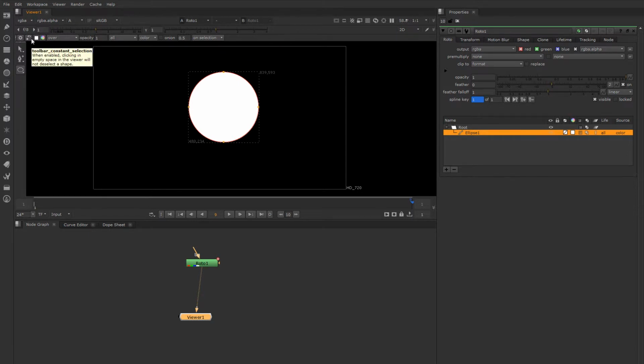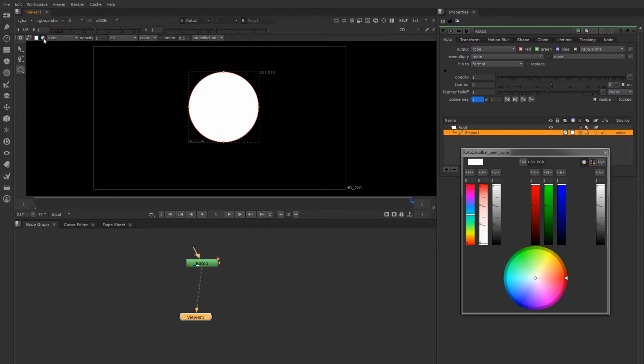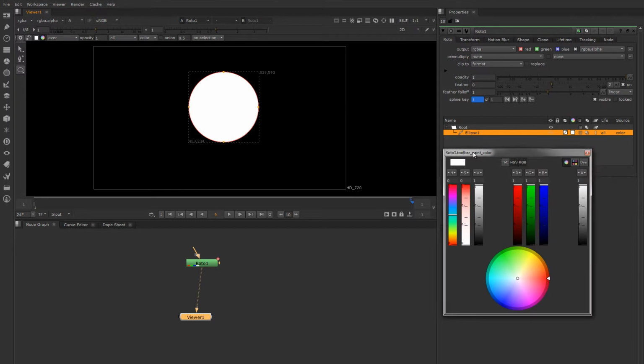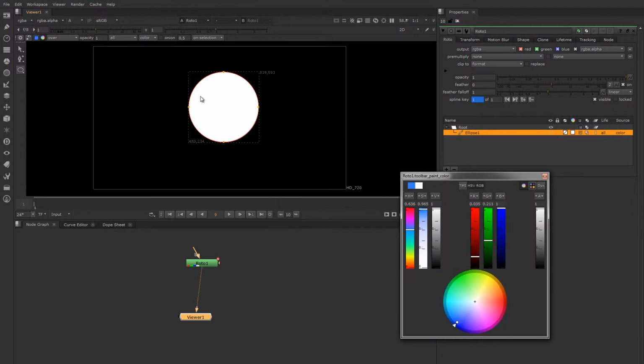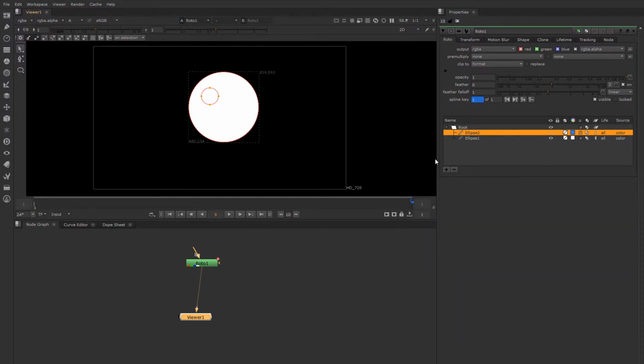You'll notice I have the option of choosing what color I create when I draw. So I can actually either pick the color or select the color using a color picker. So I'm going to make a blue shape, let's say, for this one, blue-ish shape. So now when I draw, I get a blue shape.